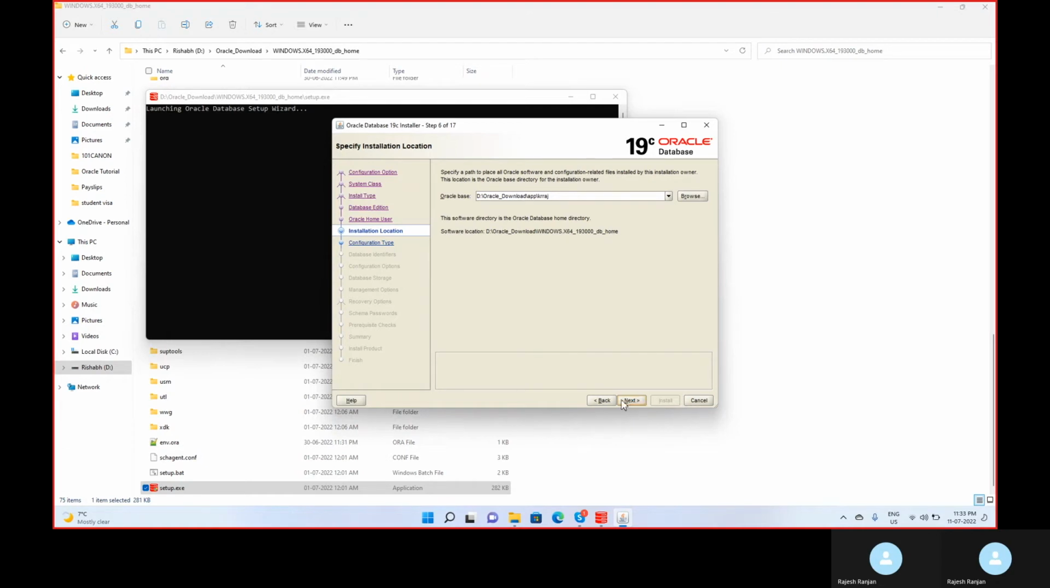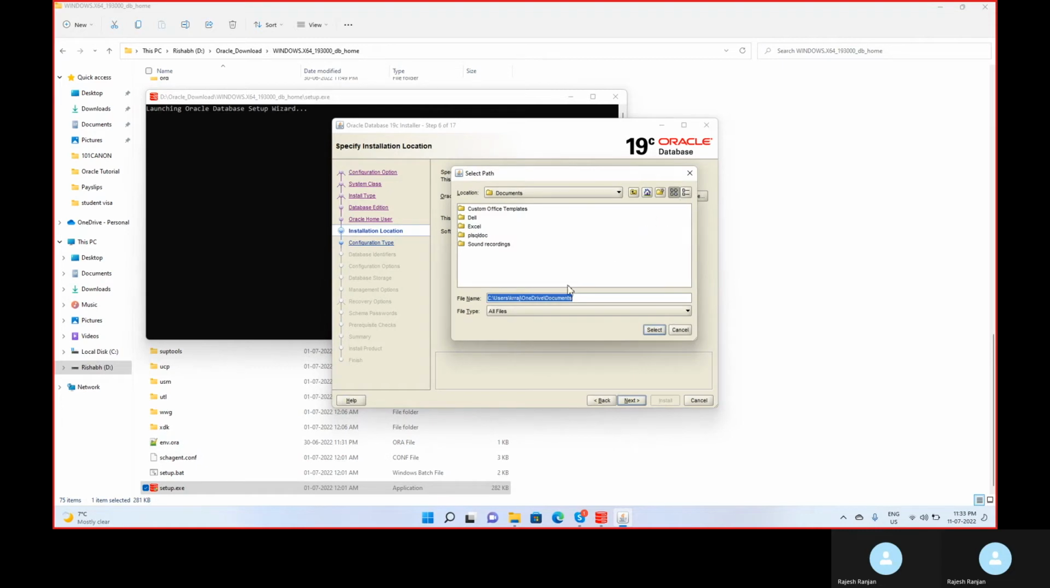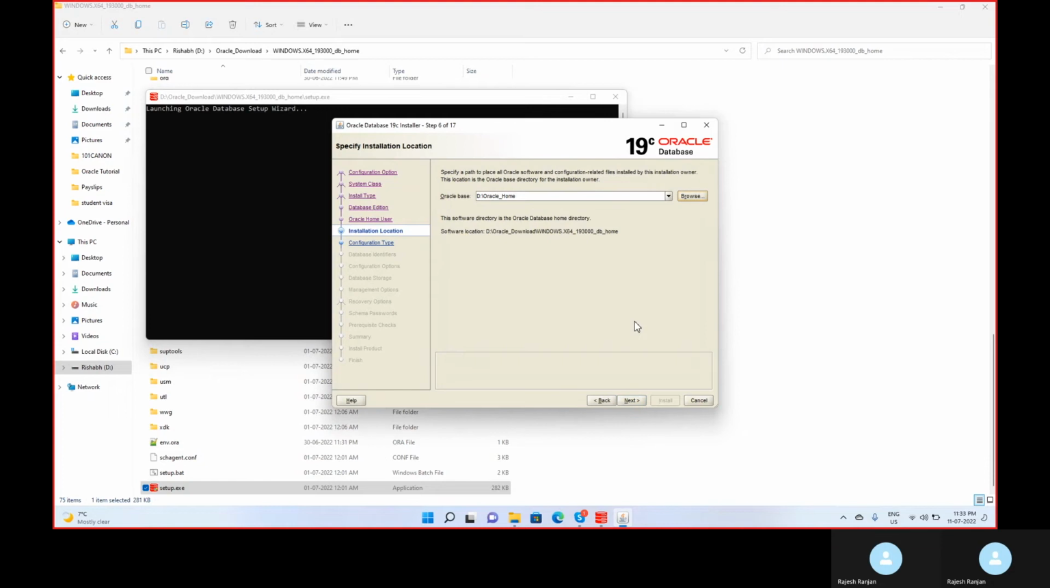Now here we have to give the Oracle base path. Okay, so this is the path where actually the Oracle will be installed. All the database files, everything will be installed here. So we are going to select this path. We are going to T drive, and we want to create a new folder here, that is Oracle home. Okay, so in this Oracle home it will be installing everything. Click on next.